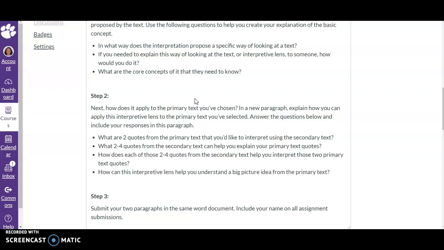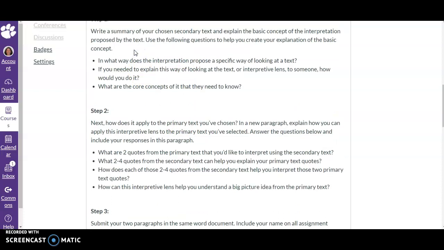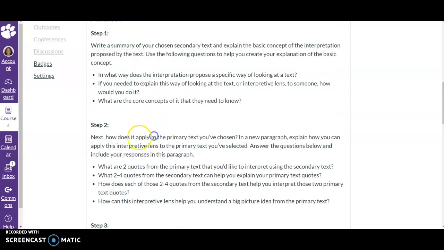The second step is where you start to apply that basic idea that you just summarized to a primary text from our syllabus that you have chosen. Again, an example of a primary text will be any of the main texts from our monsters class: Frankenstein, Orinoco, Sir Gawain and the Green Knight, any of those main texts that you can do the other class assignments about. Using the argument that you've summarized, how does it apply to the primary text that you have chosen?